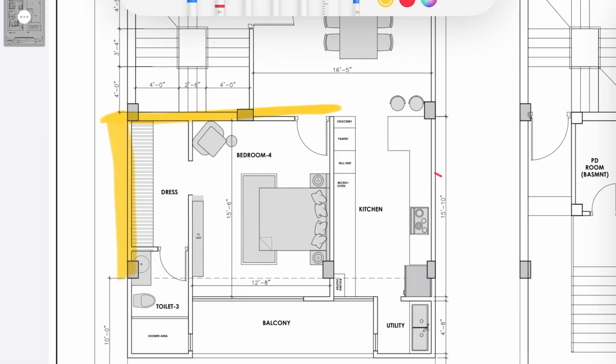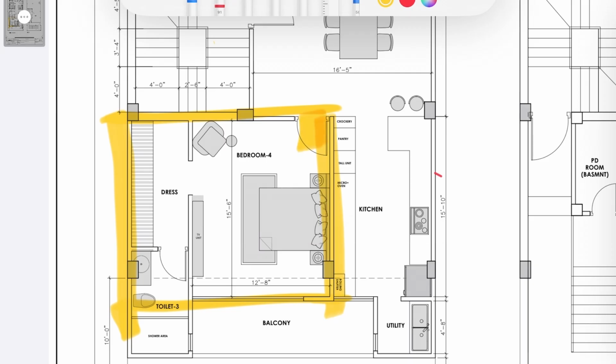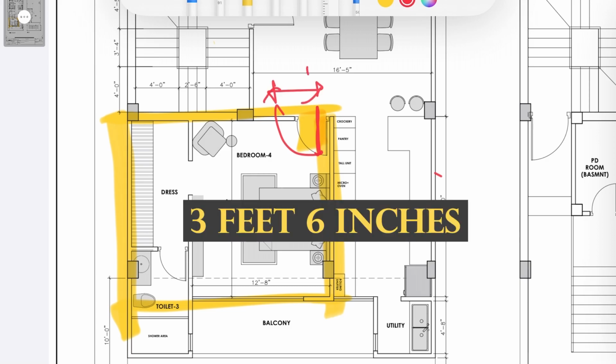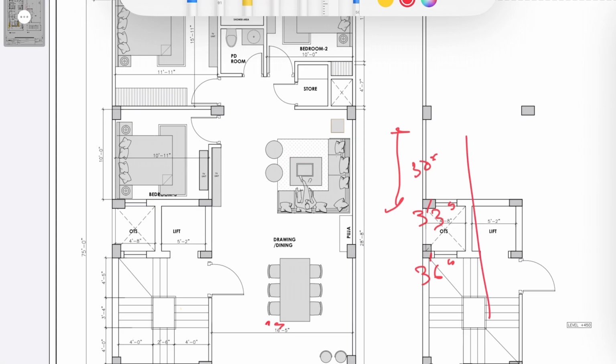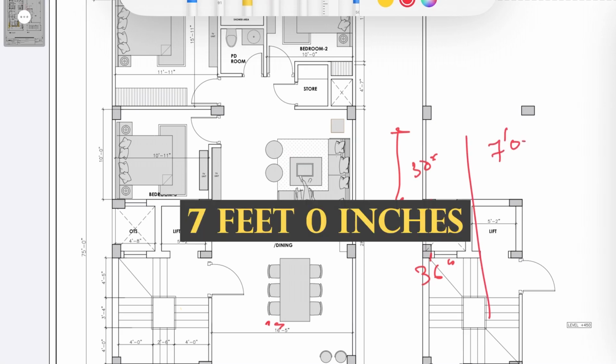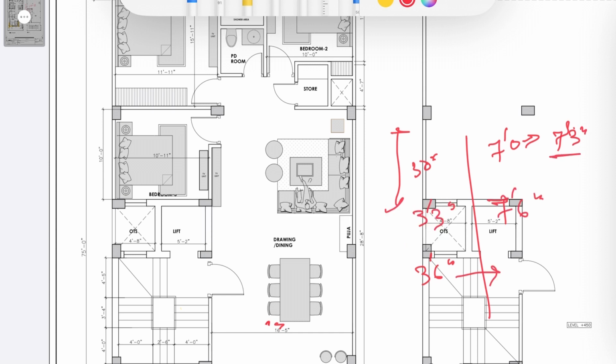And if your room size is 15 feet by 20 feet or 18 feet by 25 feet, then you can take a door size of 3 feet 6 inches. It looks very nice and it gives a very grand look. What is going to be the lintel height? Minimum is 7 feet 0 inches, but I think 7 feet 3 inches looks better. So you can take up to 7 feet 3 inches. But if your room size is bigger, take the lintel up to 8 feet.